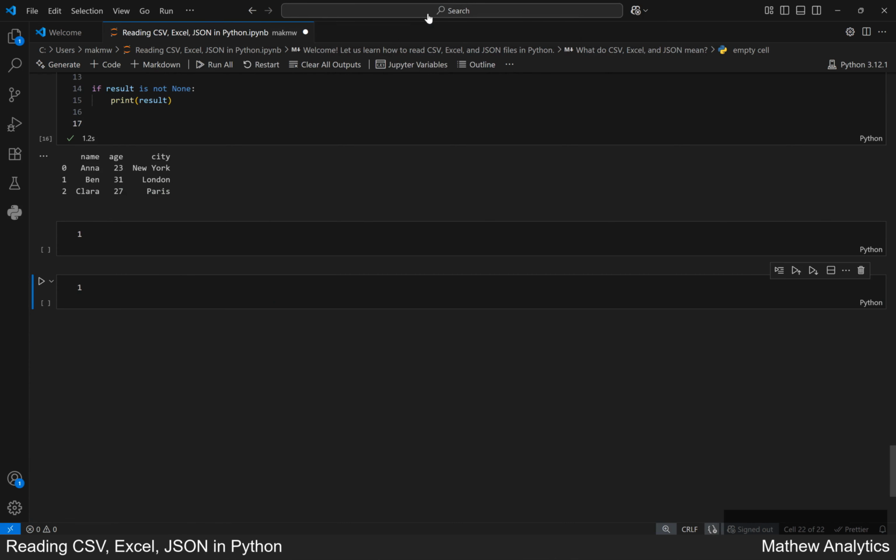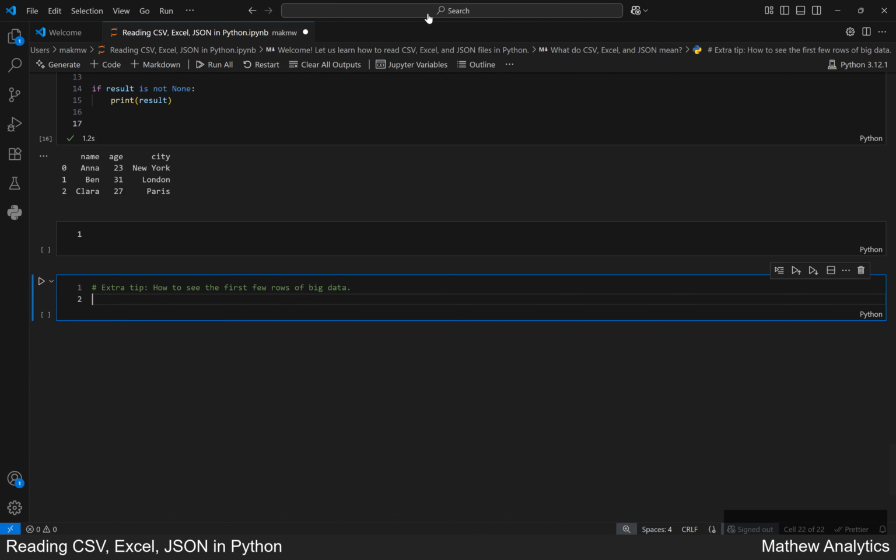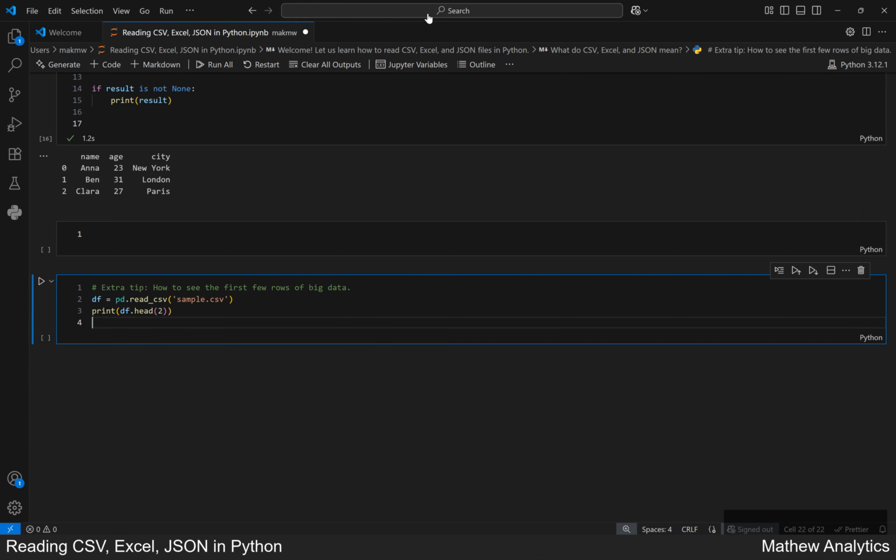Big files can be a lot to print at once. Pandas has a handy function to preview the first rows. df.head shows just the first 2 rows of the table. You can change the number if you want more or fewer. This is very handy to check your file before loading everything. Running the cell now. Practice, try head(1) or head(5) for different amounts.